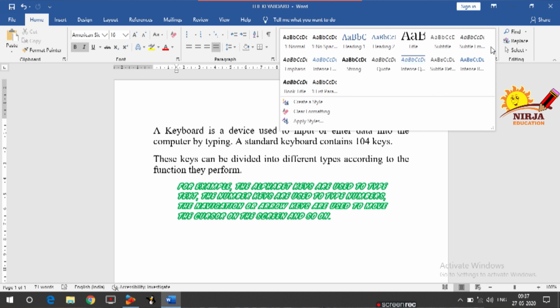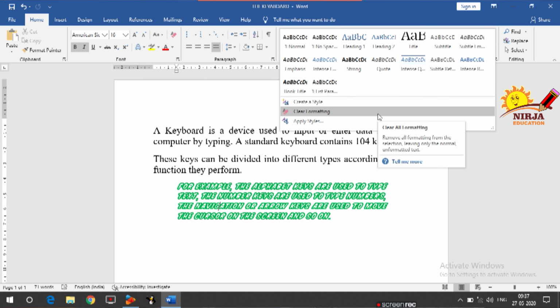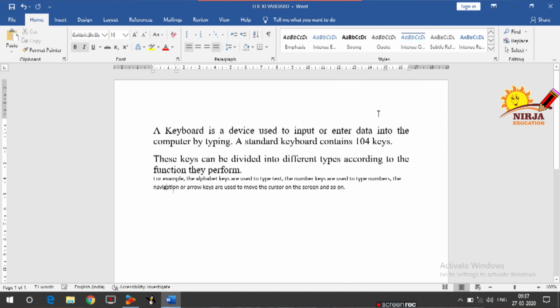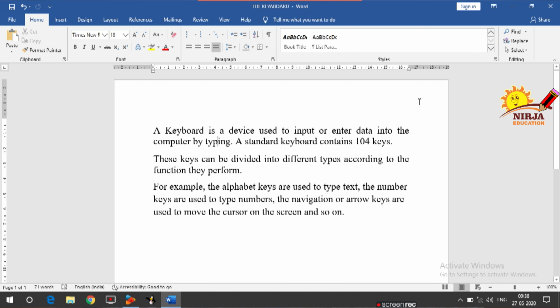Now what is next? Clear formatting. Clear formatting is nothing but it will clear everything which you have done for formatting your text. So as you can see, earlier it was in Times New Roman, but now it is in Calibri and 11, which is the default font style and font size for the Word document. So this was about your styles group.